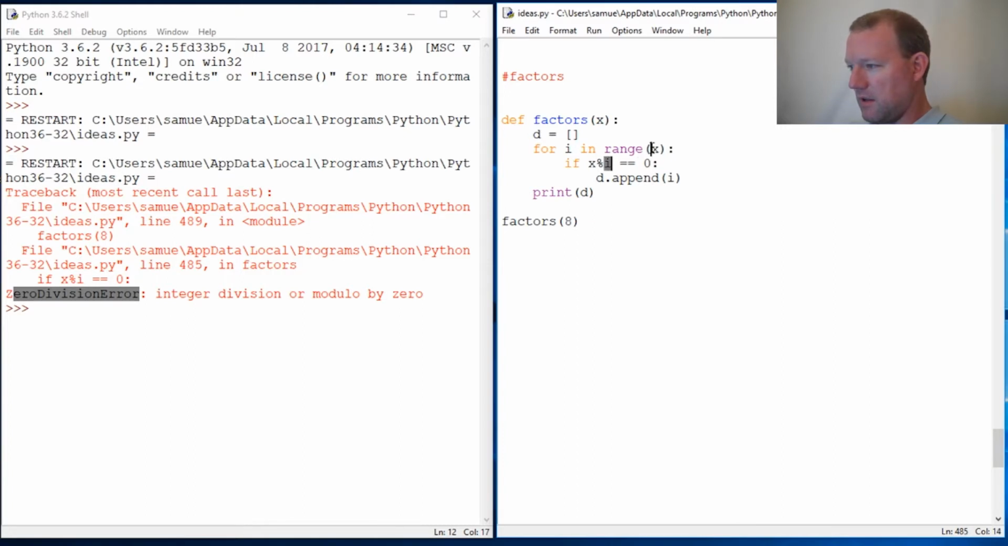Because if it's not specified, it starts at 0. So let's not even worry about 1, because 1 is a divisor of all numbers. So we're going to jump right to 2. So that's not completely fixed. That's only one of them. So let's run it again.